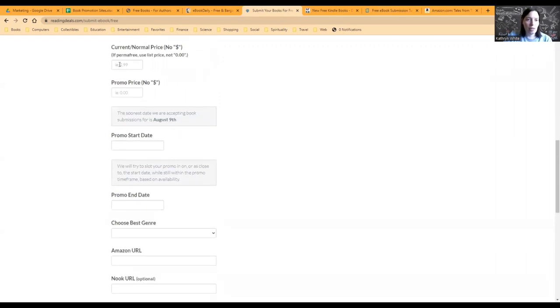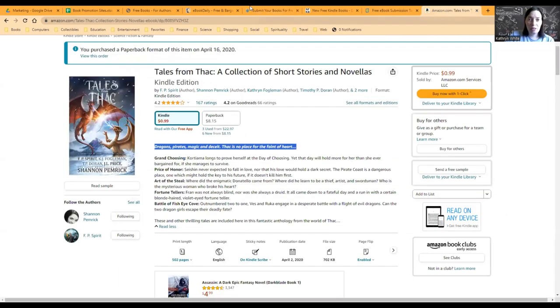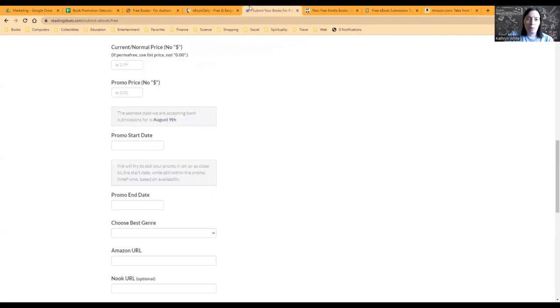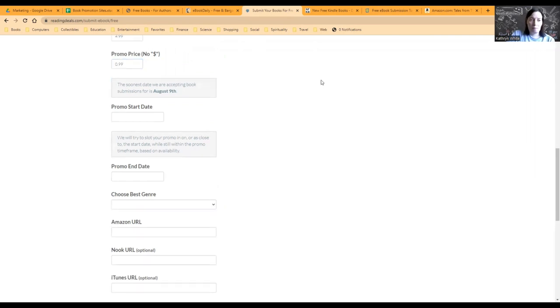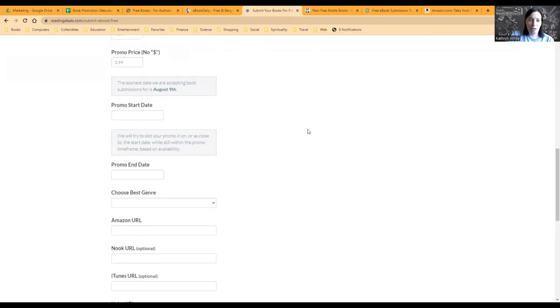So then you'll put in what the current price is and what your promo price is going to be. Now, if you have a permanently free book, you would just put in what it normally is, like $2.99 or something like that, and then just put in zero. Or if it's normally $2.99 or even say $4.99, and we've dropped it down in this book's case to 99 cents, that's what you're going to do there.